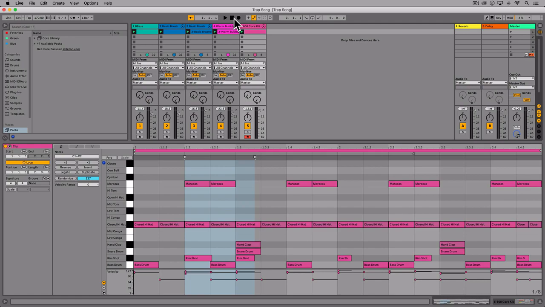We've been looking at MIDI in a lot of detail in the past few videos, but I just want to show you a couple more handy features before we move on to turning our ideas into a song. So we're getting close now.